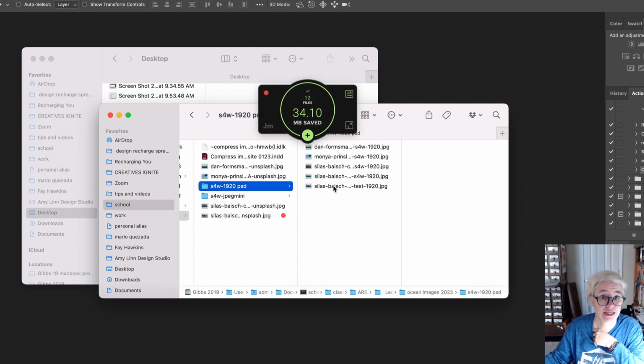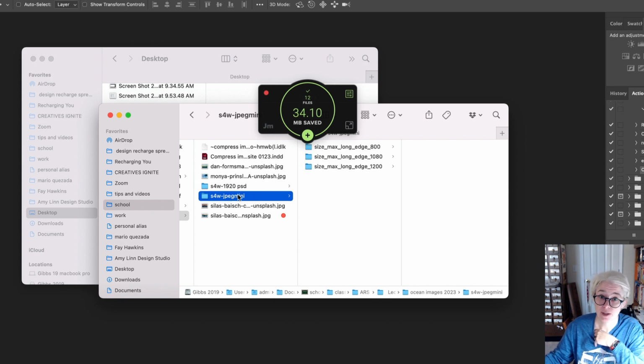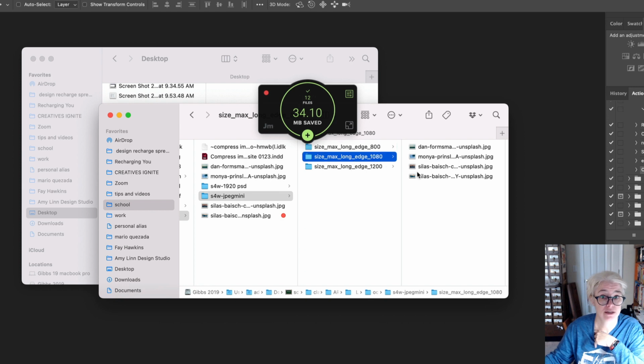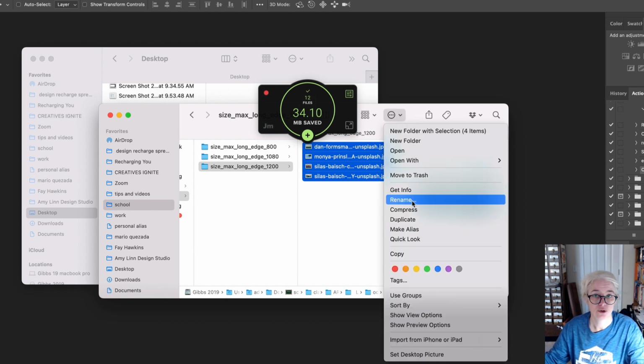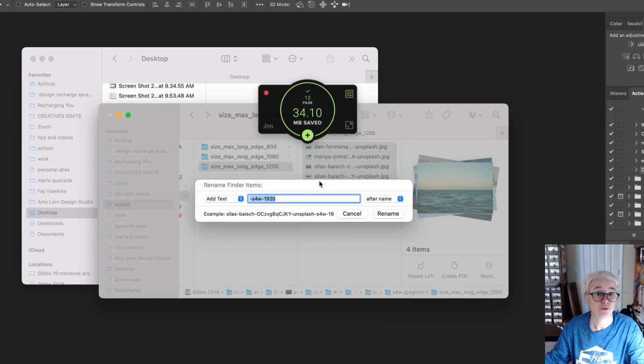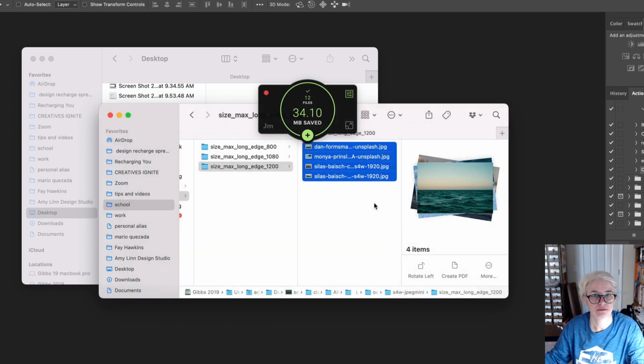I would have to do it for each one, right? Each one of these I have to do, each size. With JpegMini, you just tell it which one, and it makes all of your images. But the problem is they're all named the same thing. So you have to go in, select them all, rename, and you want to put this after the rest.